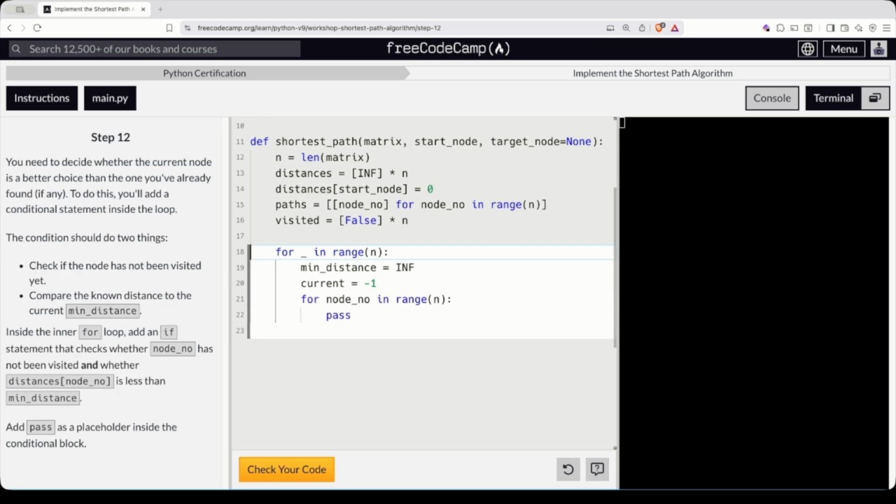Step 12. You need to decide whether the current node is a better choice than the one you've already found, if any. To do this, you'll add a conditional statement inside the loop. The condition should do two things: check if the node has not been visited yet, and compare the known distance to the current min distance. Inside the inner for loop, add an if statement that checks whether node_no has not been visited and whether distances[node_no] is less than min_dist. Add a pass placeholder inside the conditional block.